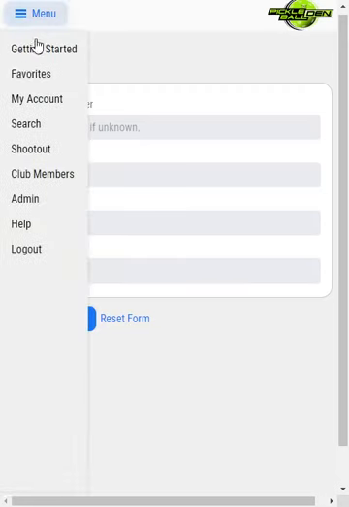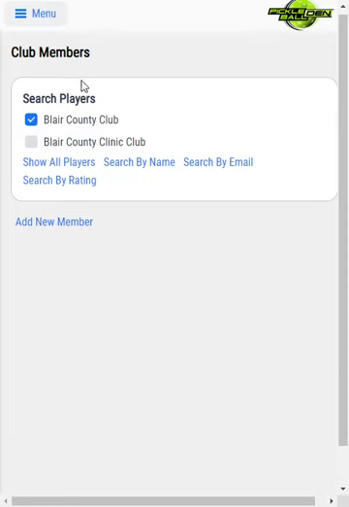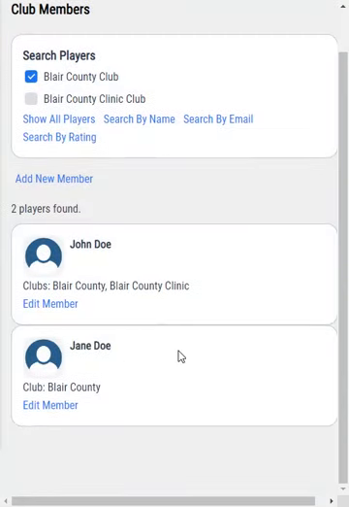And let me show you something else here. If we go into our club members for the main club, the Blair County Club, I'm going to search by name, and I'm going to say Doe. Search. Okay, I found both of them, right?